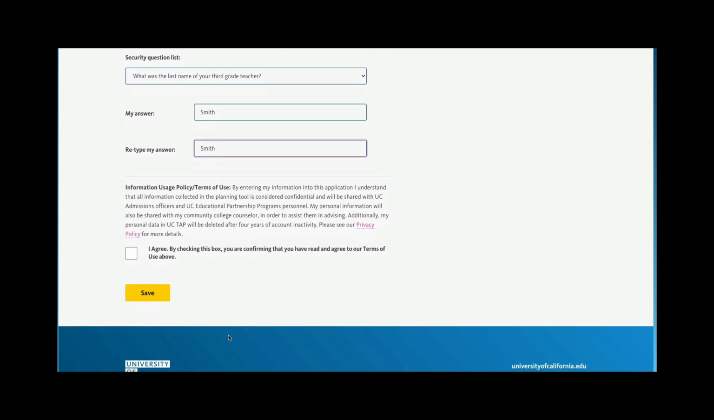In the last section, you're being asked to confirm that you agree with the information usage policy as well as the terms of use. The information that you type into the tag will be shared with UC admissions officers and UC Educational Partnership Program personnel. The information will also be shared with your community college counselor in order to assist you in advising. Additionally, your personal data in the UCTAP will be deleted after 4 years of account inactivity. If you have any questions about the privacy policy, you can click on that pink link for more details.